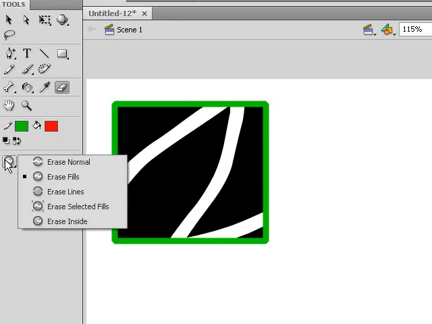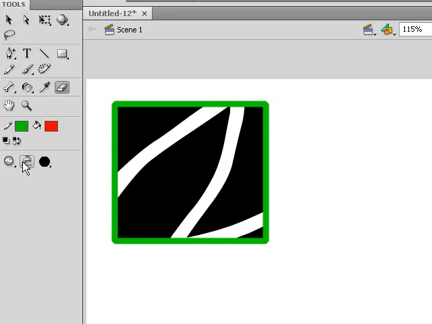So I chose the option of erase fills, because I want to show you what this one does. Now this is the faucet. How can I explain it? Something like a paint bucket inside of Photoshop. What it does is it allows you to delete out individual areas. So let me click on this and show you what I mean.